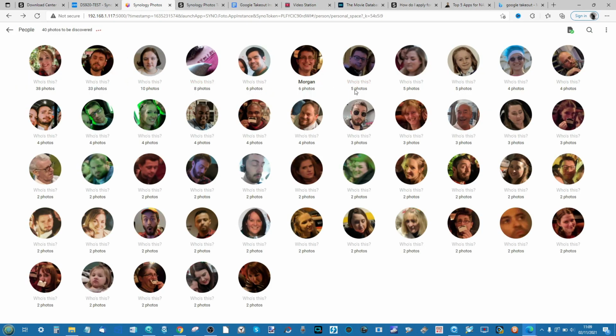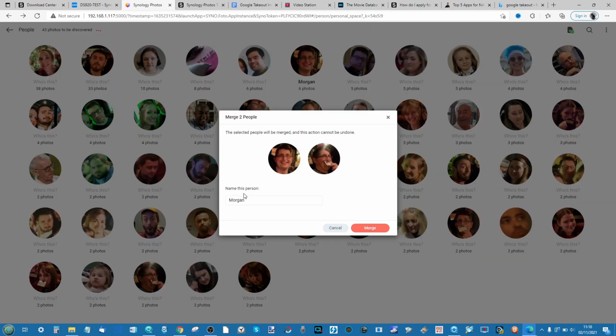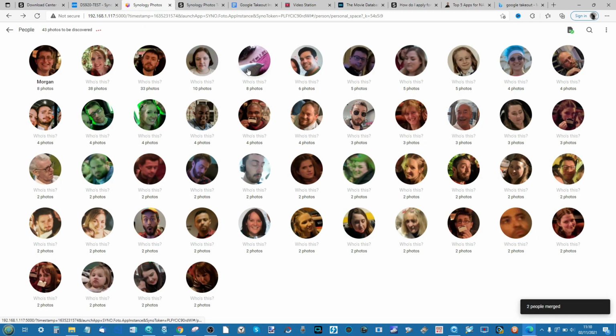But again, sometimes because people appear in photos in different ways, their faces can look slightly different between one photo and the next. Consequently, there are some photos, such as this photo of me, which doesn't look the same as this other photo of me, maybe because I've had a haircut or maybe more. Or down here, another photo of Morgan, but he's got something obstructing his face. So what we can do is click Who's This, and as soon as we start typing his name, it will offer to merge it with the existing entry. If we click that, we then say that's Morgan and then merge them.